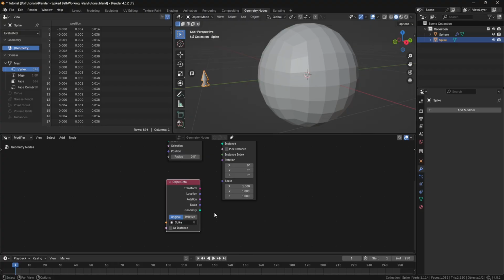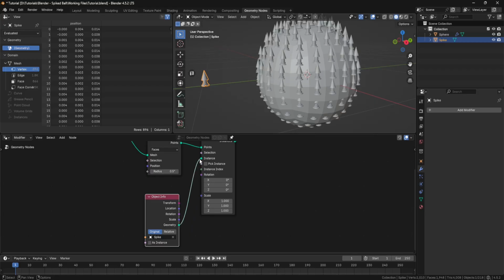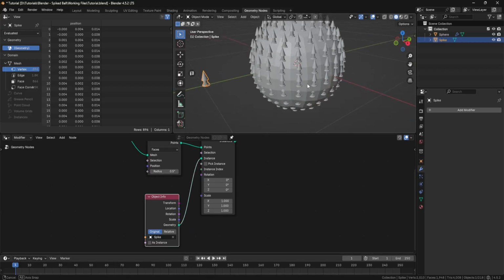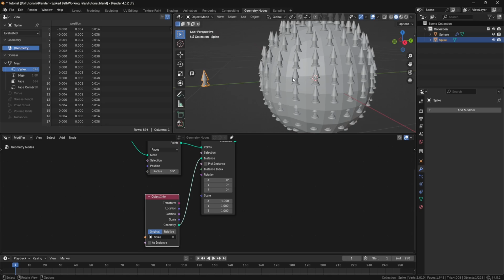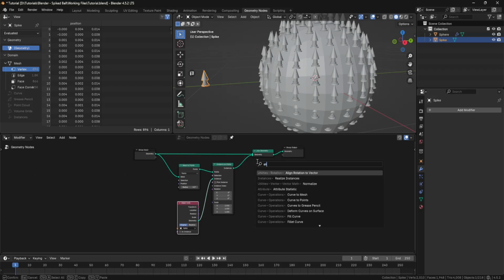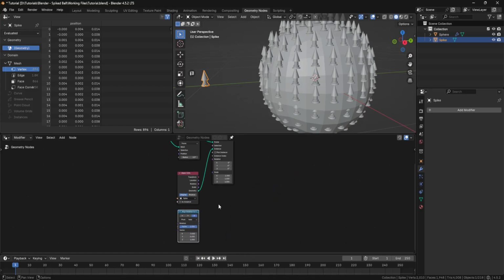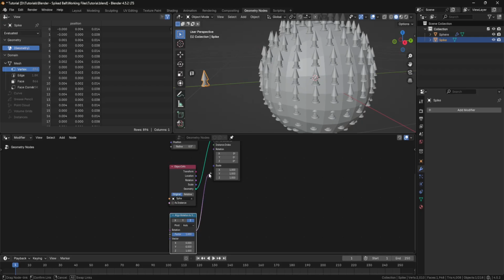So now I'll plug the geometry output into the instance input, and now you see my spikes are appearing on the sphere. But they're all pointing straight up instead of projecting out from the face normals. So I'll hit Shift A and add an Align Rotation to Vector node, and I'll drop it right here below the Object Info node. And I'll plug this output into the rotation input, but nothing has changed, so I need to add a couple more nodes.